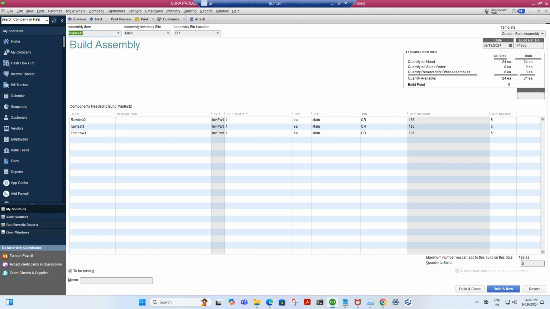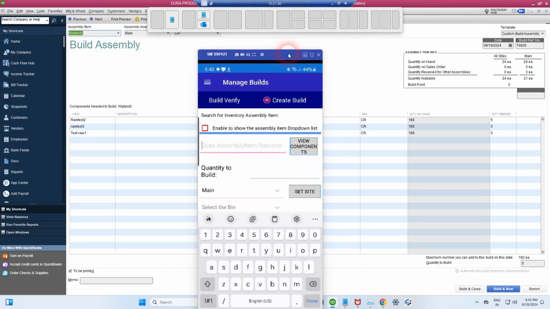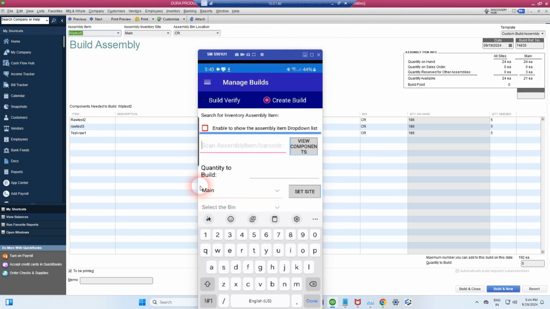So again, quick and easy way to make build assemblies in QuickBooks Enterprise by using a mobile app. There's other things for verifying builds that we can do as well.